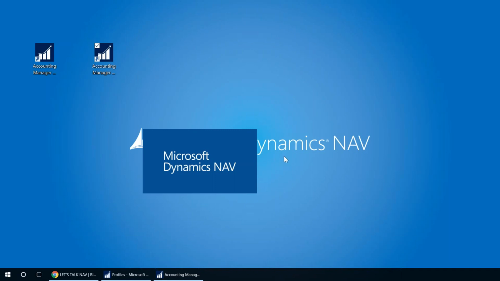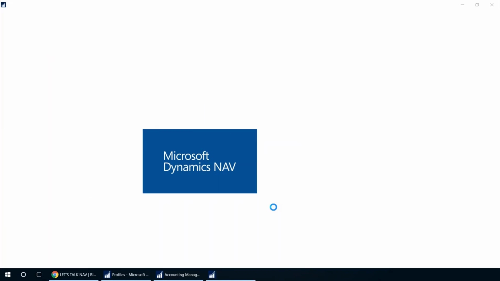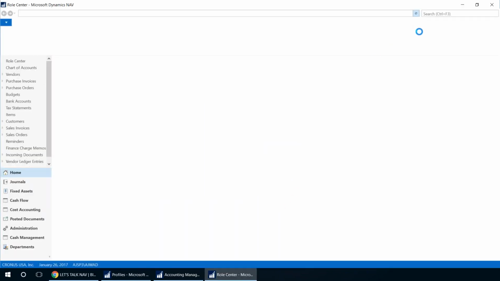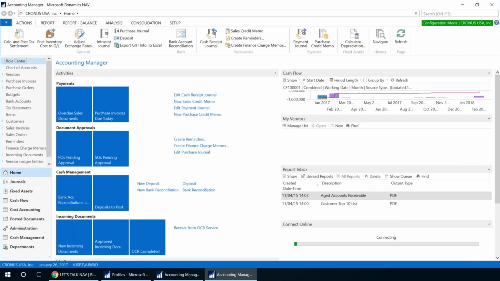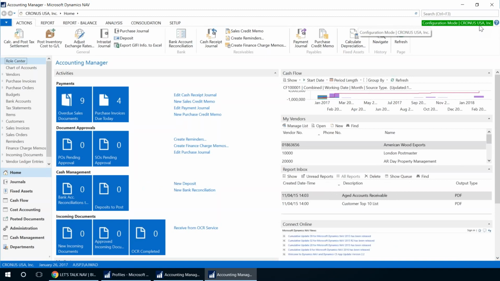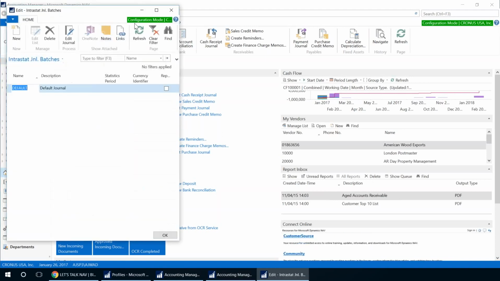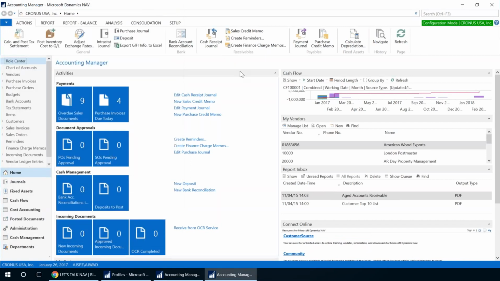Or if you have something else showing the company indicator field, it will show whatever you like, a database name or some special text that you have. But in addition to that, it's also going to clearly state that you are logged in configuration mode. And that will actually follow throughout every screen while you're in configuration mode. So configuration mode, Cronus USA Incorporated. If I were to open up an intrastat journal screen, it would show me configuration mode. If I were to open up cash receipt journal, it would show me that, etc.